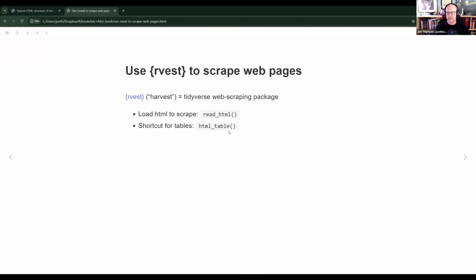But all right, so we read HTML, and then the first thing we're going to look at is they have a shortcut in there, just html_table, which wraps a whole bunch of rvest functionality to just find tables that are on the page and scrape them. A lot of times that's all you need because you're like, oh, there's this cool table on this website. Let me pull it into R, and you can just use html_table to do that in theory.